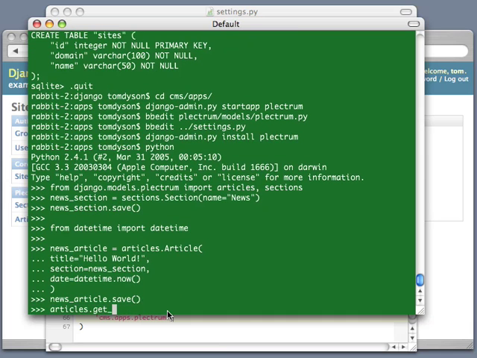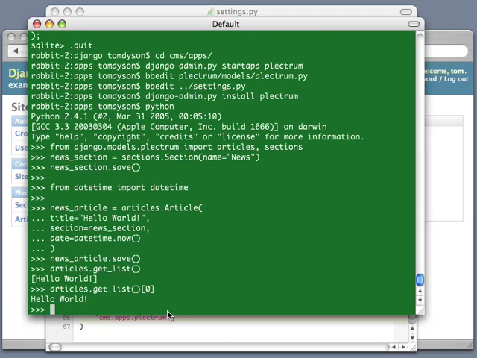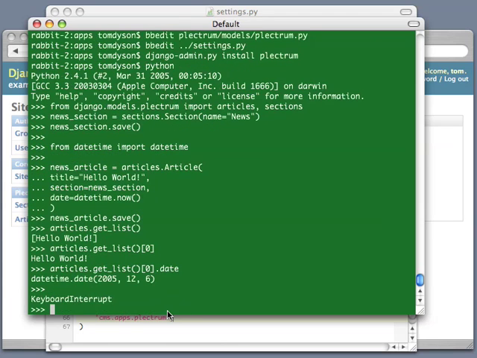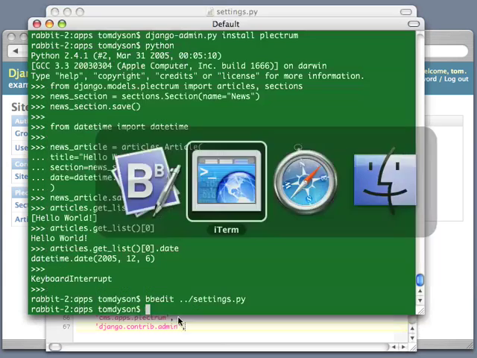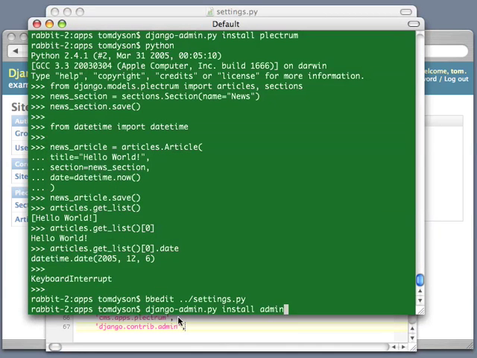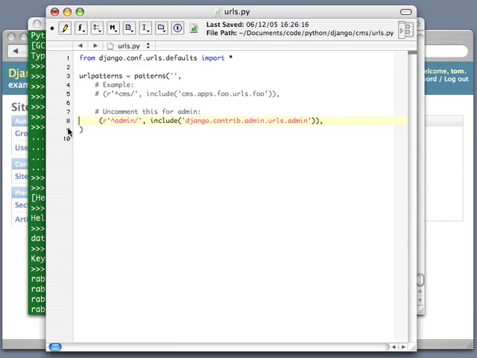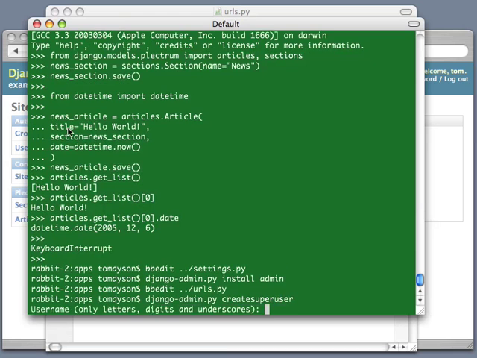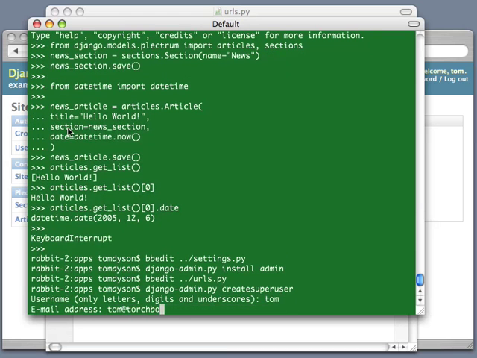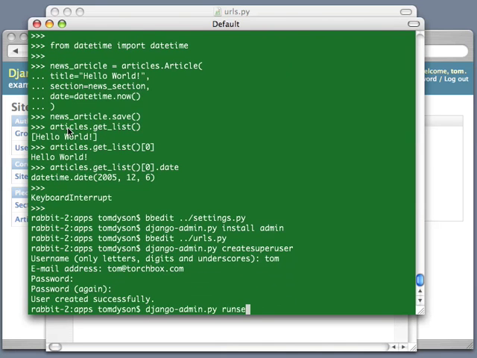Here are all the articles. There's only one. There's the article itself, and there's the date of the article. Now we're going to turn on the automatic administration interface for this project. The last step here is to uncomment the pattern which correctly dispatches requests for /admin. I'll create a superuser with my name, email address and a low security password, and start up the built-in development web server.